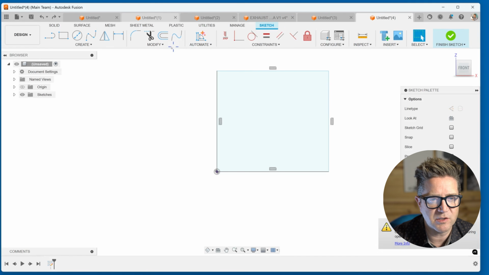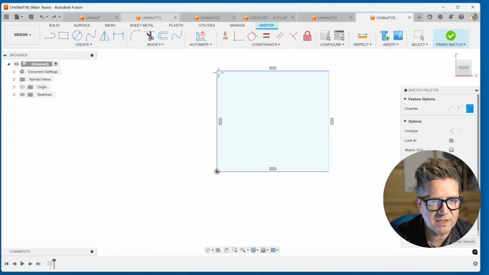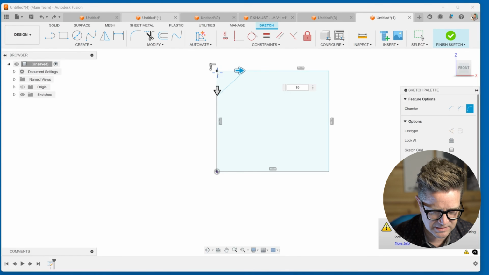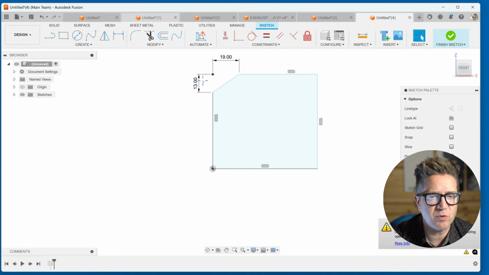If we go up and choose the other chamfer, let's do the two distance. So this is placing two different values, 19 and 13. So you're allowed to put in two very different numbers and solve for your chamfer this way. I like that it's still referencing that corner as where those lines would meet up if they were extended back to their original state.